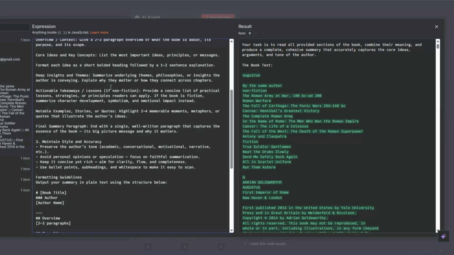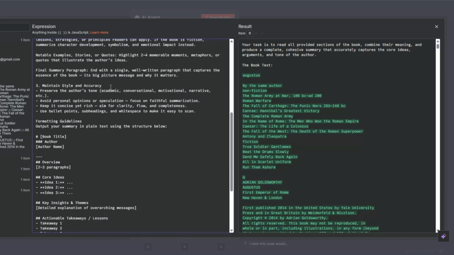I also like to explain why they matter or how they connect across chapters. The other section is the actionable takeaways or lessons. In this section, we like to provide a concise list of practical lessons, strategies, or principles readers can apply. If the book is fiction, summarize character development, symbolism, and emotional impact instead. The other section is the notable examples, stories, or quotes. Here, we like to highlight 2 to 4 memorable moments, metaphors, or quotes that illustrate the author's ideas.